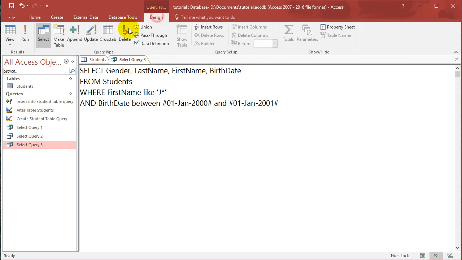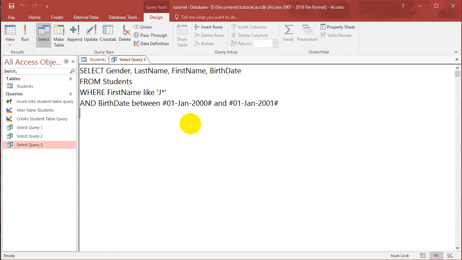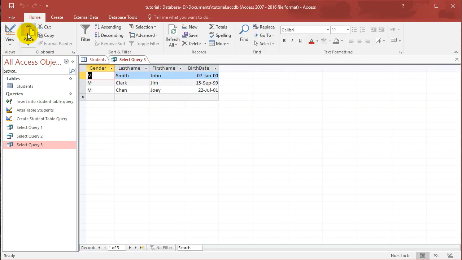So let's try that. And there was only one person, right? John, who was born in 2000, January 7th. So let's expand our search a little bit. Go back to SQL and let's make it 1999 to 2002. See if we get a few more students. So yep, we got a few more students who were born between that time.